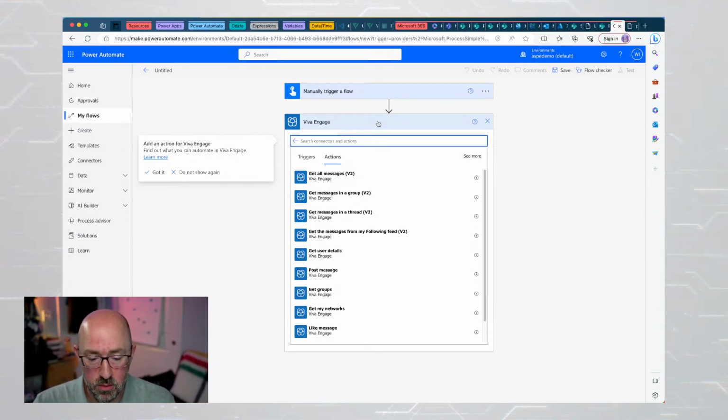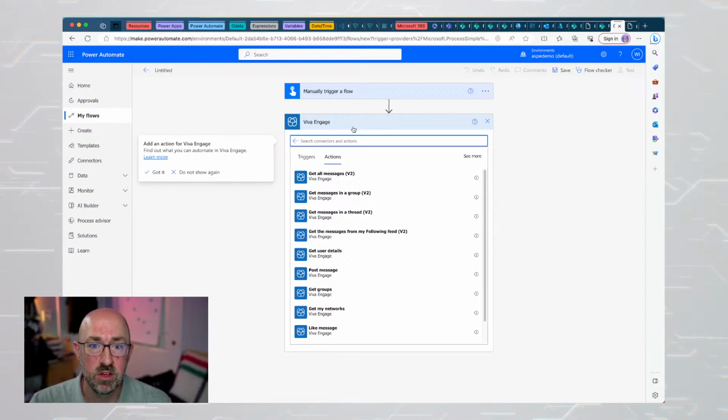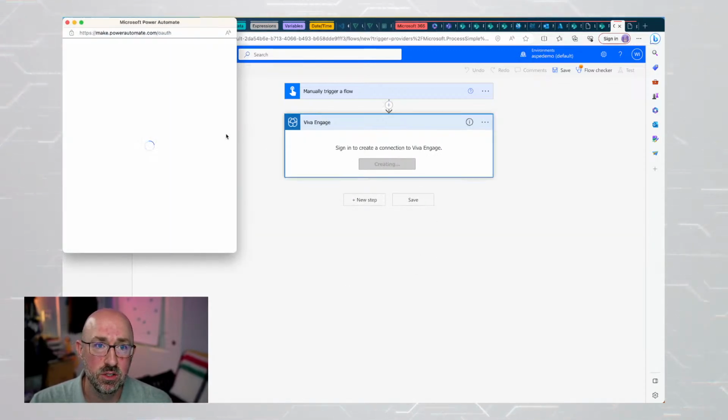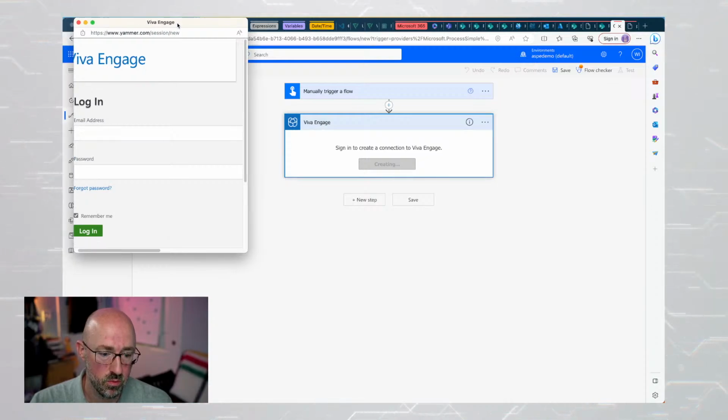So we create communities in there, and we can use Power Automate to actually go into Viva Engage and do things like post messages. So we just need to sign in to the Viva Engage service.